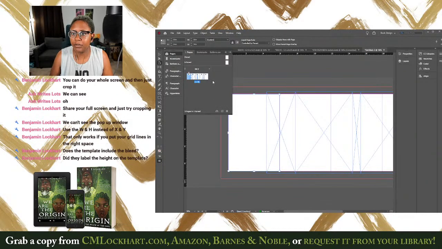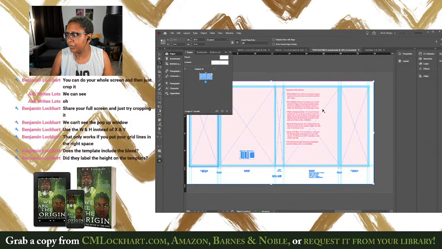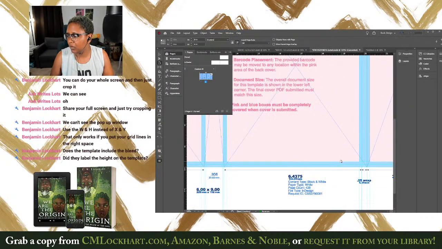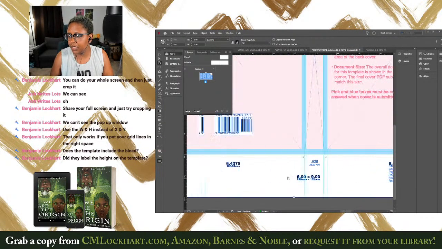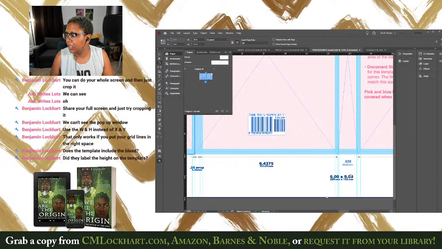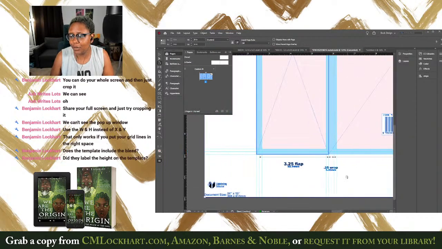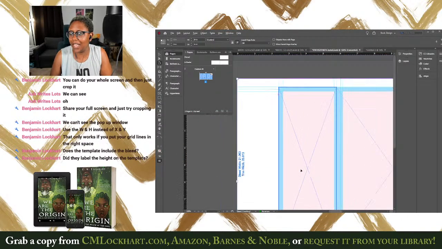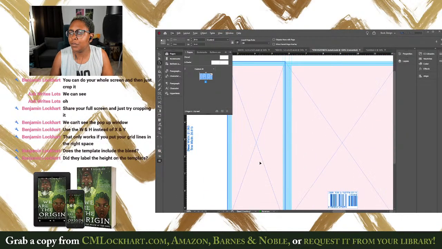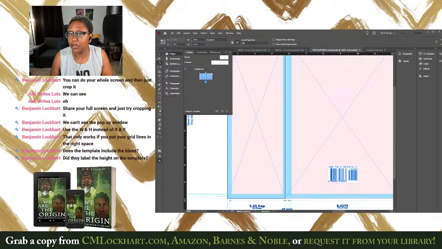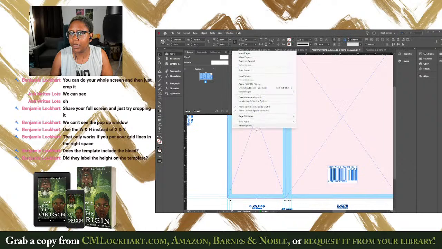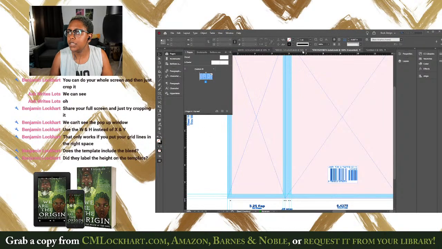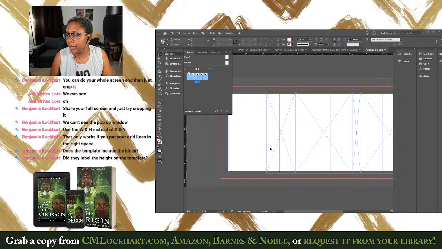Do they label the height on the template? Nope, they do not. So this is the template. They do not label the height. They just label the width for what you need. Like I said, this is a 6x9, so it should be 9 inches high. I don't know why it's taller than that. It's probably accounting for the bleed, actually. So I'm probably stressing for no reason. So my bleed is probably actually too large. That's what I'm thinking, but who knows?